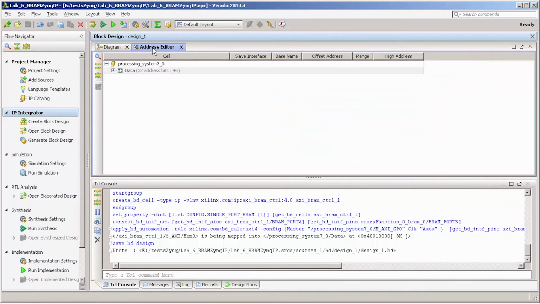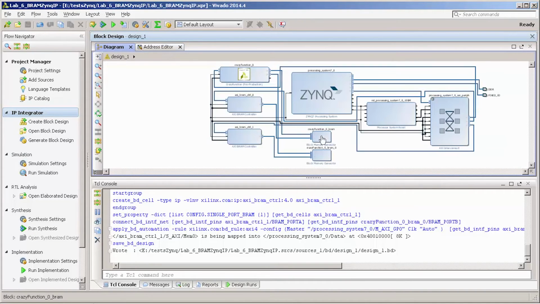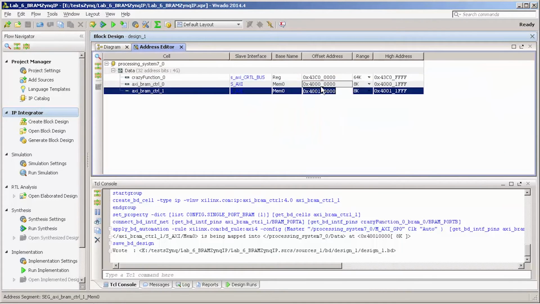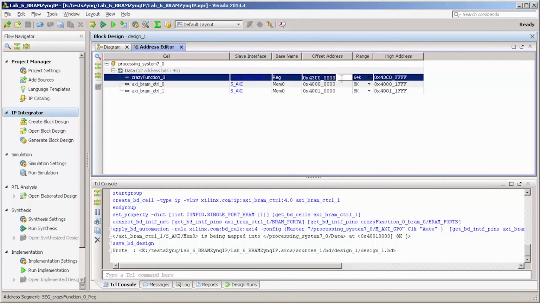In the address editor, one thing that is nice to notice is that our BRAM controllers have an address. Okay, by the way, if you just create a float pointer to this address, you are actually reading or writing on those guys. That's the whole idea. So have a look on this address. You're going to use it really in some moments. The crazy function as well, as it has an AXI-Lite interface, is going to have an address as well, which we're going to use to set our parameters, start and stop our IP core.